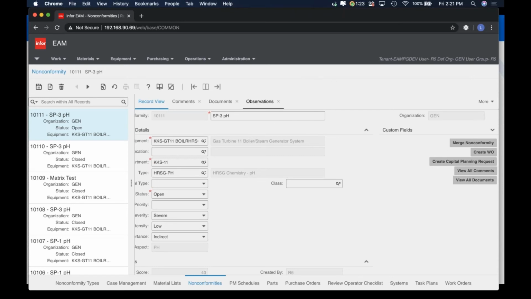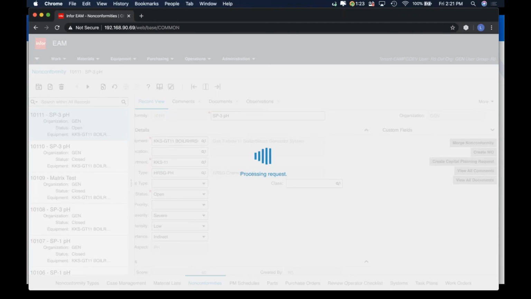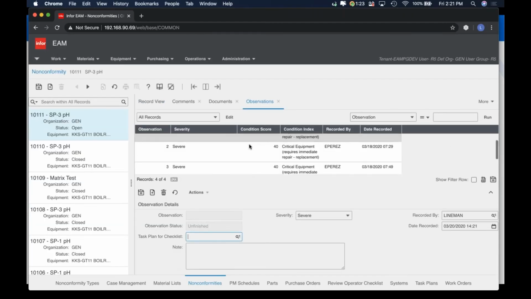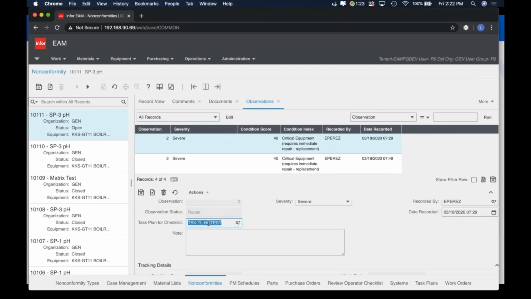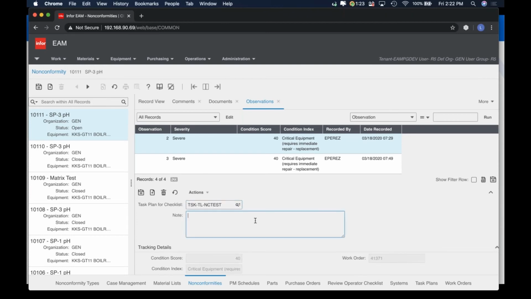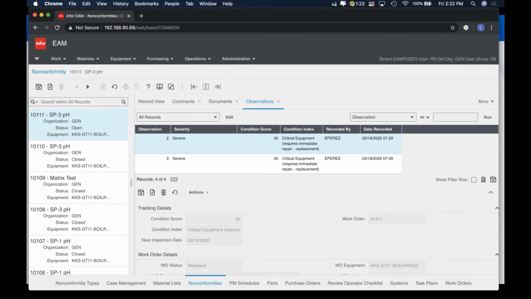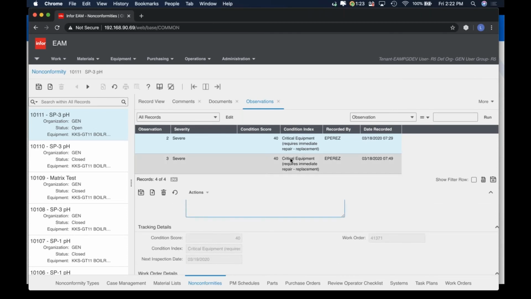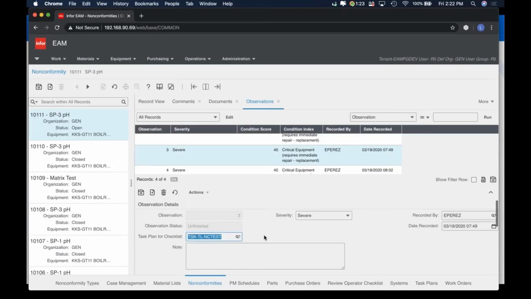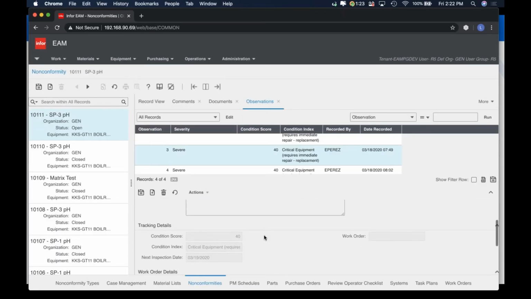Now jumping into the actual observations, we're going to see the observations over here. Once you have a new observation, you can just go in here and generate a new observation. That new observation will have task plans associated with it. You can put your notes into that. You can give a condition to it, and basically it will give you all the necessary data that you want to capture out of that nonconformity at that moment.